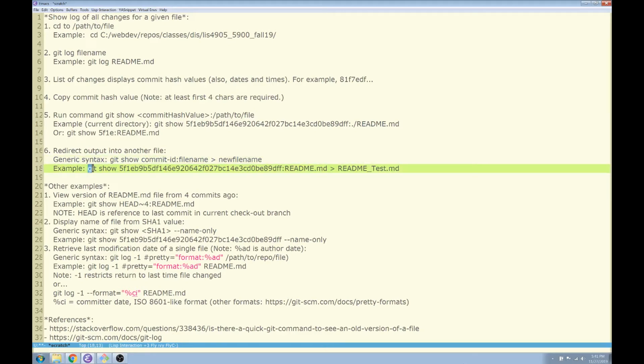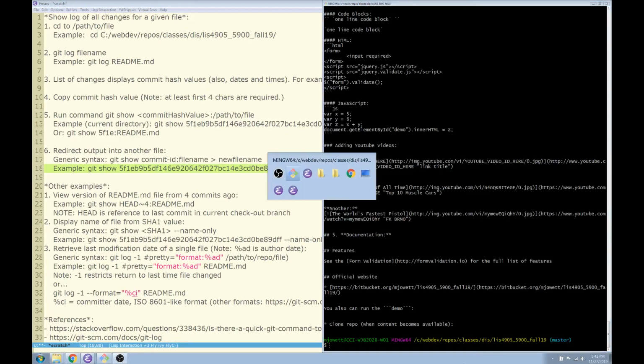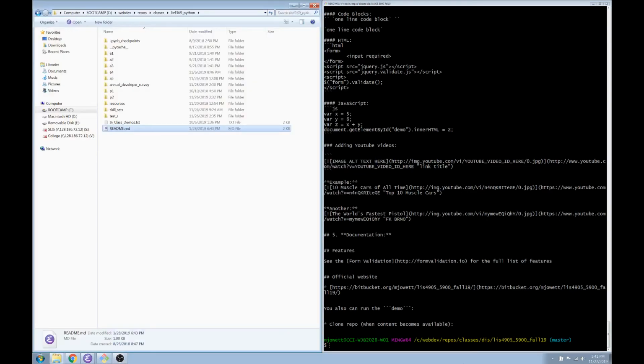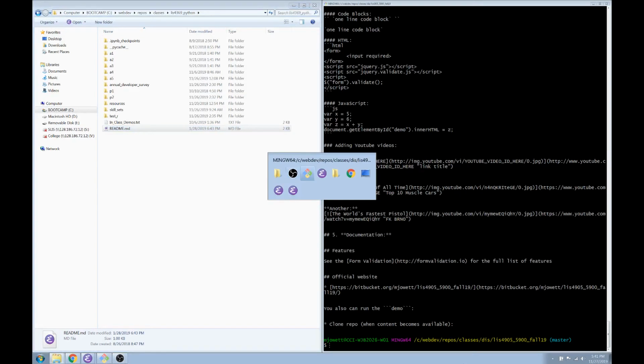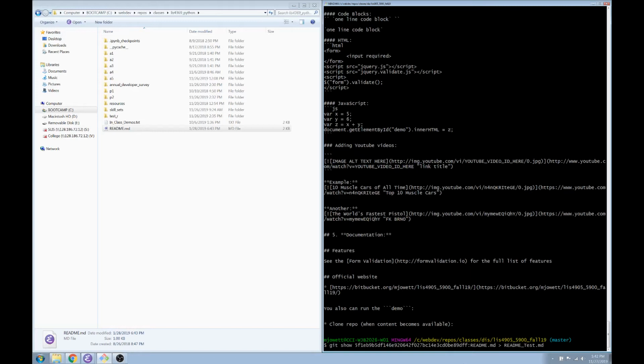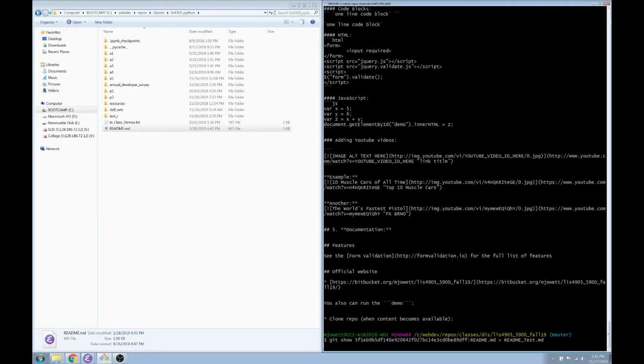So git show, name of the hash value, colon, and the file that we want this particular version of, and we want it redirected to this file. Now, what I'm going to do here is copy this, put it into my buffer. Before I invoke this command, I want to show you the folder. The folder's right there. So I'm going to go here. I'm going to hit Shift Insert. Before I hit the enter key, notice I have readme.md, but as soon as I hit the enter key in my git bash command prompt, you'll see that it creates a readme underscore test.md file.